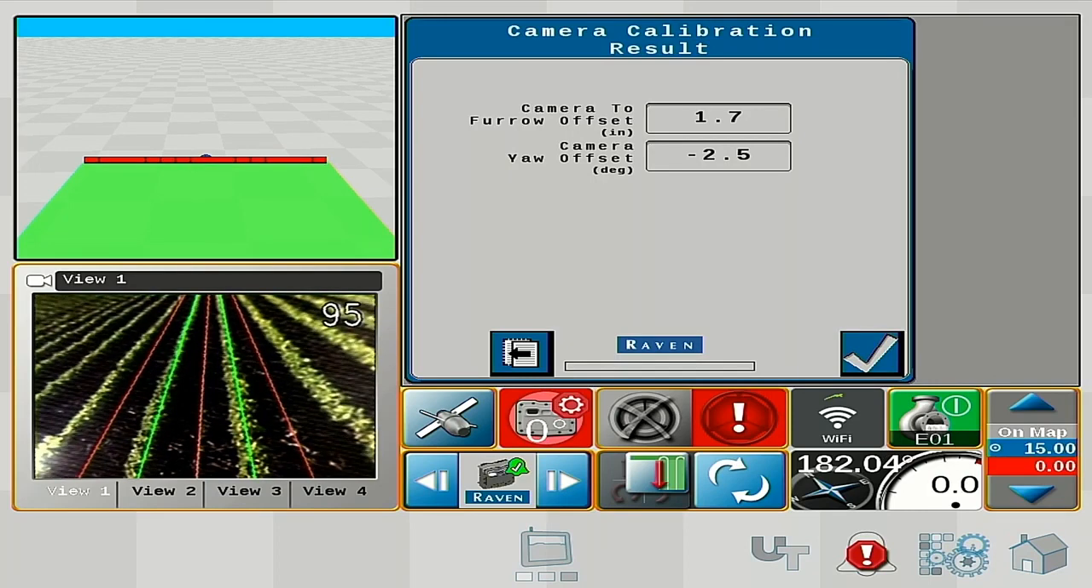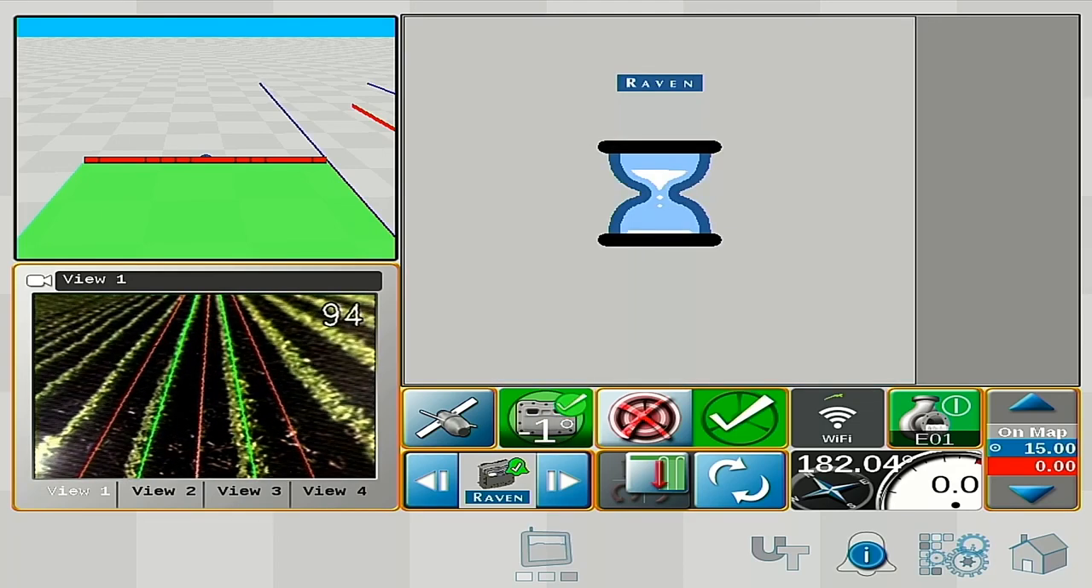So once we're done with the calibration, you'll notice our camera to furrow offset as well as our camera yaw offset. The camera to furrow offset is calibrating the right camera lens distance to your nearest furrow. The camera yaw offset calibrates whether the camera is pointed to the left or right of center. We are finished with the calibration, so now we can hit our check mark and we are ready to operate the system.